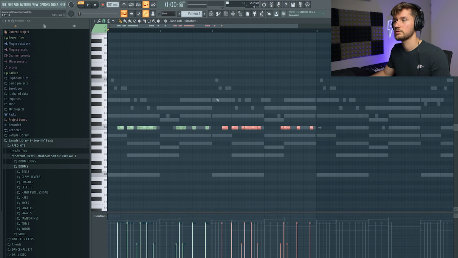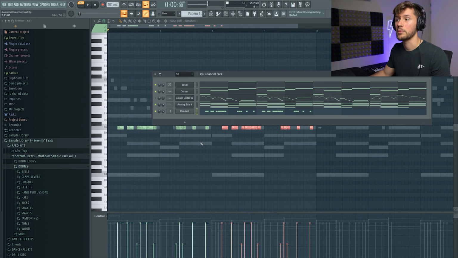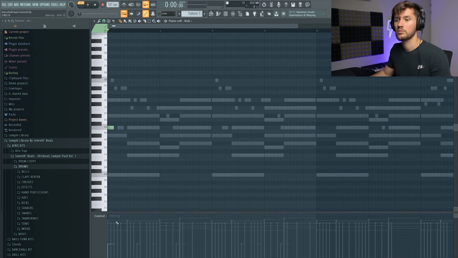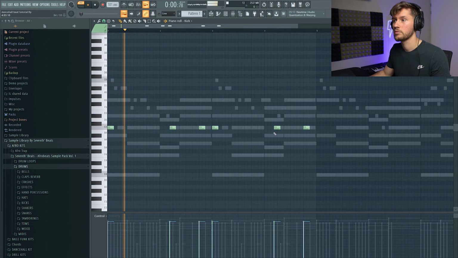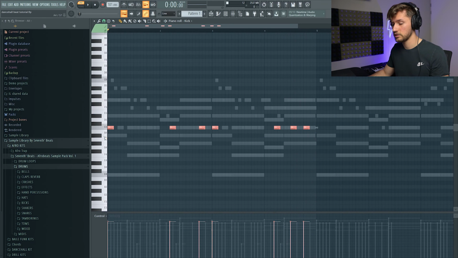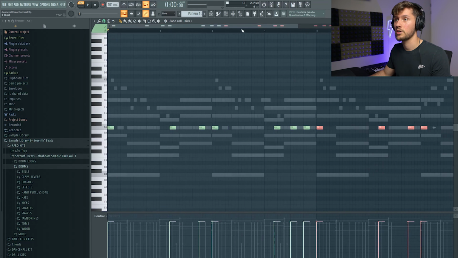Something like this. And I'm going to add a kick. Just keep it really simple. So I think this really fits together with the chords and the melody.